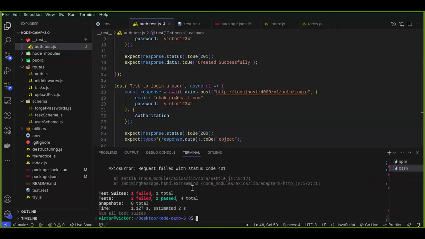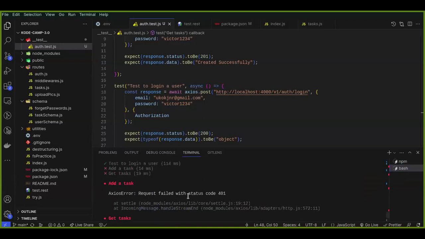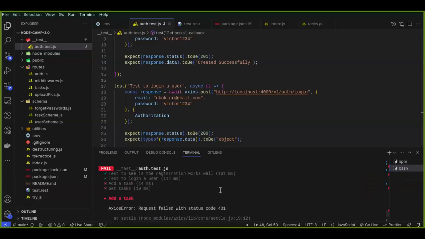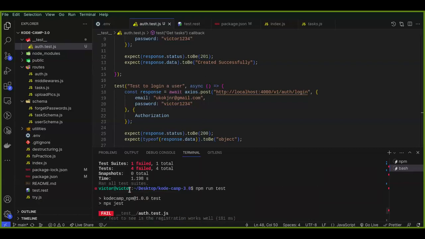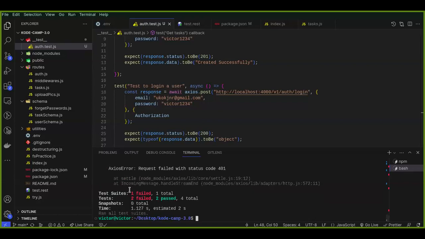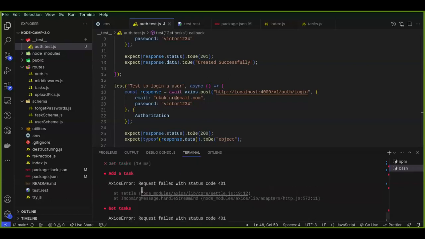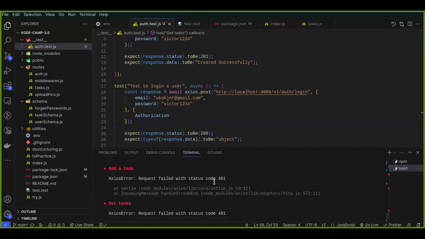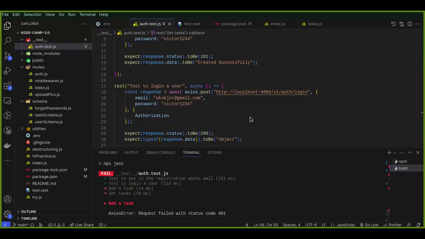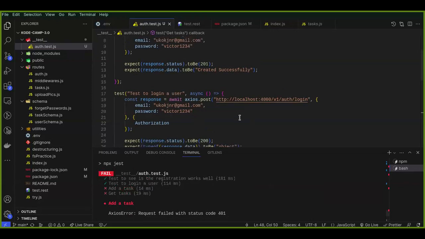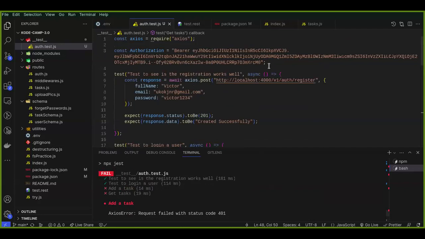Okay, so what is it saying now? Add a task, request failed with 401. So you see, it's showing us what passed. So register and login work, but add a task and get a task didn't work, right? So both of them failed with the response code of 401. So what does 401 mean? I think 401 has to do with the authorization, which is this.